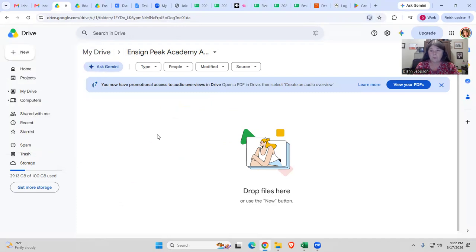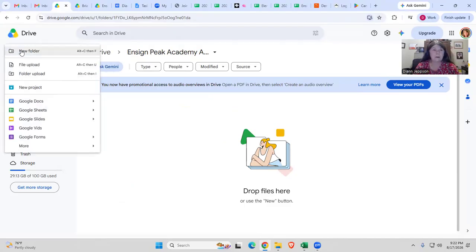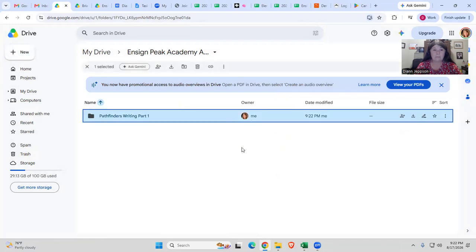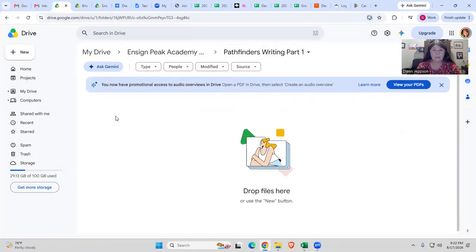Now inside that folder, I'm going to make some other folders. I'll call them subfolders because they're inside my main folder for Ensign Peak Academy assignments. And I'm going to call them the names of the different courses that I'm enrolled in. So I'm in Pathfinders Writing Part 1. I'll use the word Part 1 for the name of this folder so that I can tell the difference between Part 1 and Part 2. Then I'll click Create.